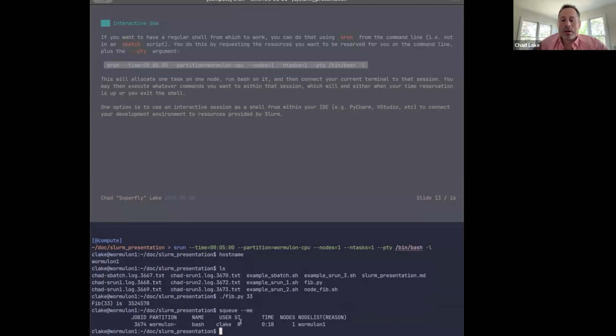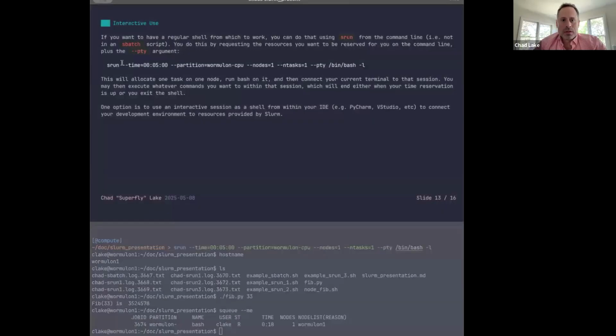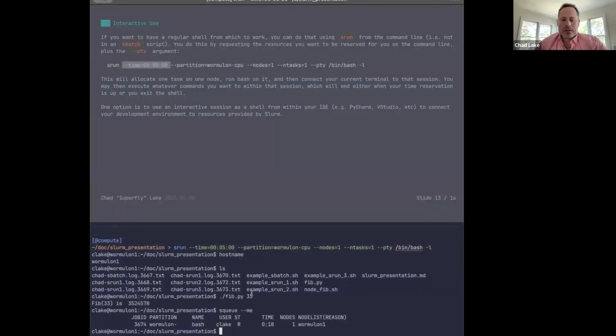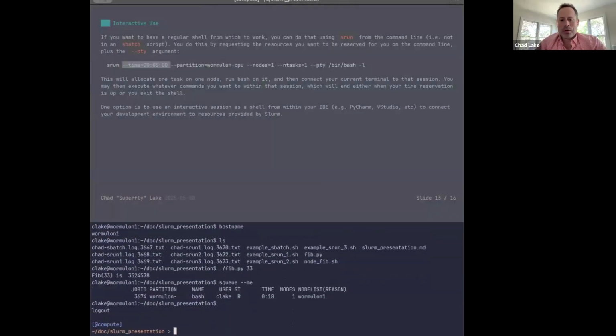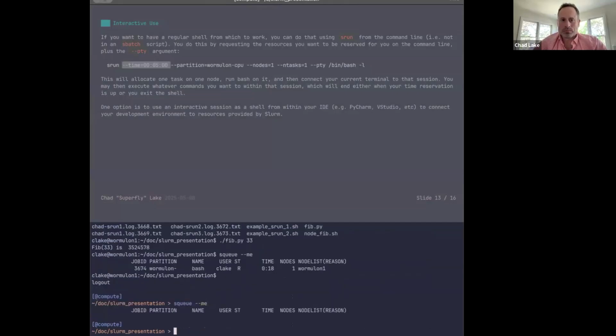The thing here is that by running it through SLURM, the resources that you've asked for are yours and yours exclusively, right? So SLURM can know how to schedule other jobs around it and so on and so forth. That job will keep running until the time that I've said is going to be my endpoint, or I can just exit the shell and boom, my job is done.